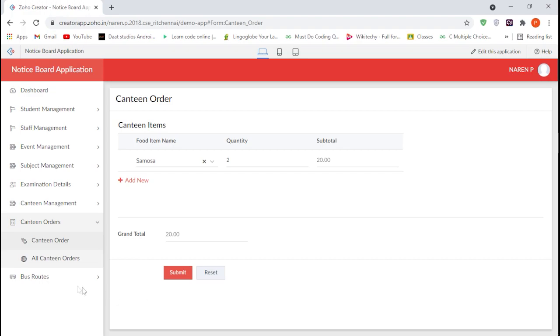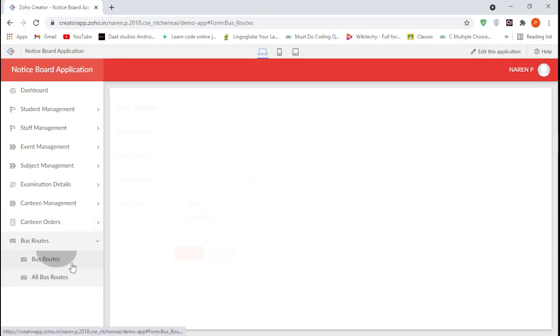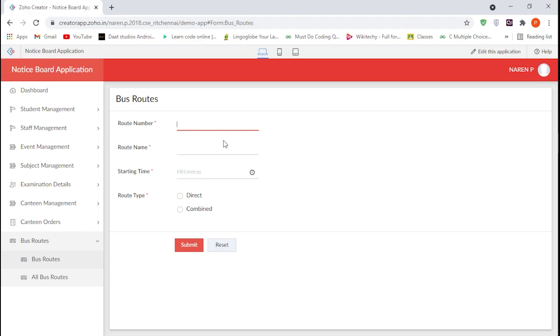Finally, bus routes. The form has the following fields: bus route number, route name, starting time, route type, that is direct or combined. Combined route is nothing but the buses will travel nearer to the destined route instead of the destined route itself. This is updated daily by the administration department.